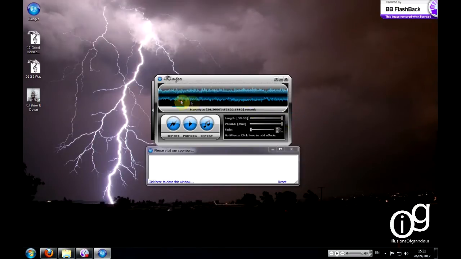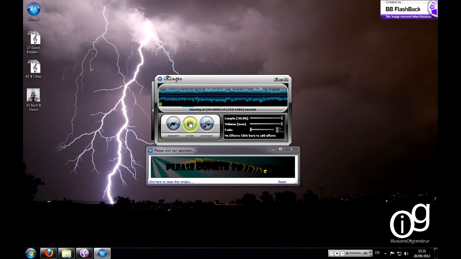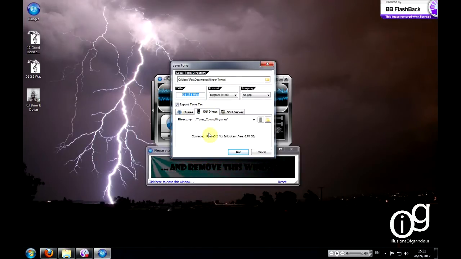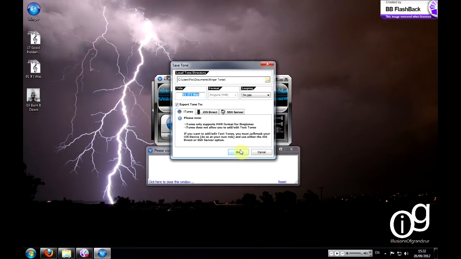So let's try and find a decent part of this song. It doesn't really matter. So if you want that ringtone, click export. And to iTunes. Now I have tried doing it directly on my iPhone 5. It doesn't seem to work. If you have another model of iPhone, you could try it. It may work. I'm not too sure. I've not tested it. Well, I have, and it doesn't work for me, but it might work for you on a different device.